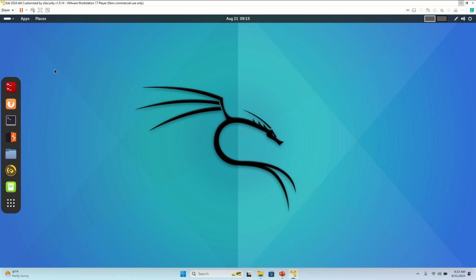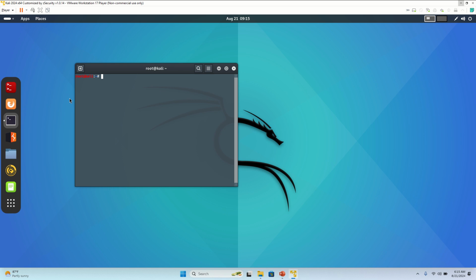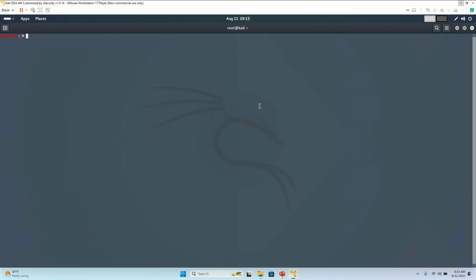Installing Tor on Kali Linux. Open terminal. Maximize it. Control Shift plus R.